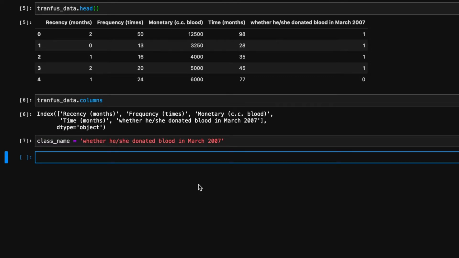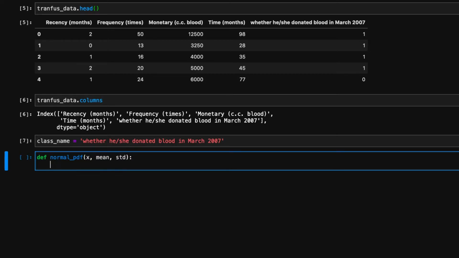As we saw in the slides, we are going to use the Gaussian distribution. For this example, using a one component Gaussian is going to be enough. So let's define here the normal PDF, or probability density function, that will receive one data point, the mean and the standard deviation, and this is supposed to return the probability, right, or the density.